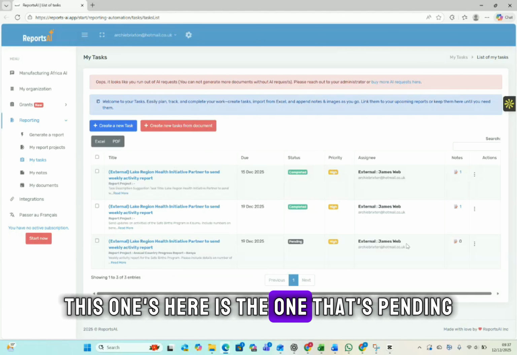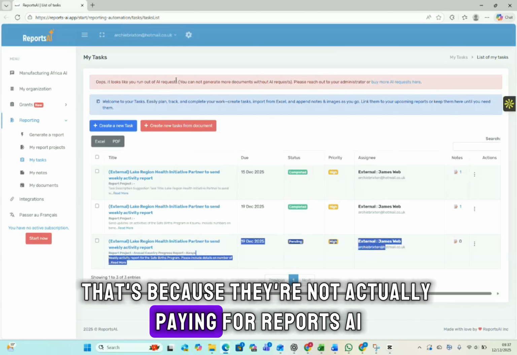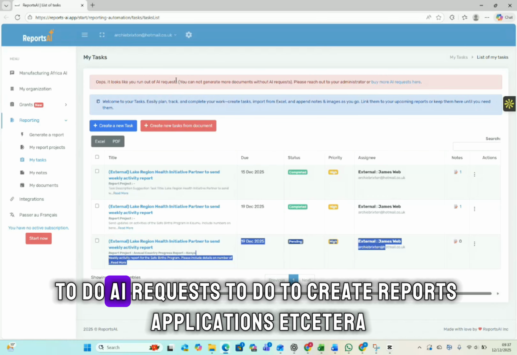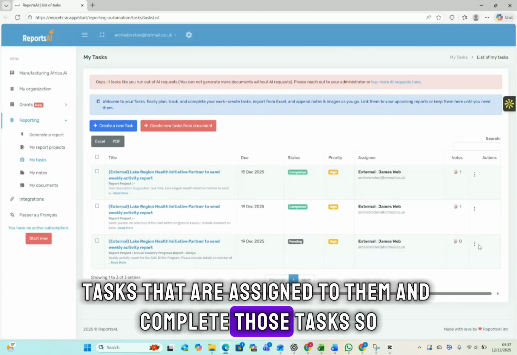So this one here is the one that's pending. And even though, look, you see that they don't have AI requests, that's because they're not actually paying for a ReportsAI subscription, which means they don't have access to the compute to do AI requests, to create reports, applications, etc. But they can still see tasks that are assigned to them and complete those tasks.